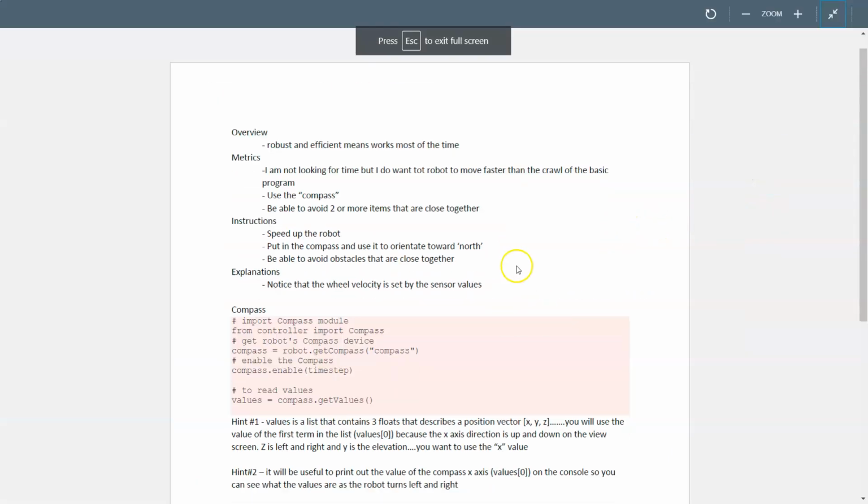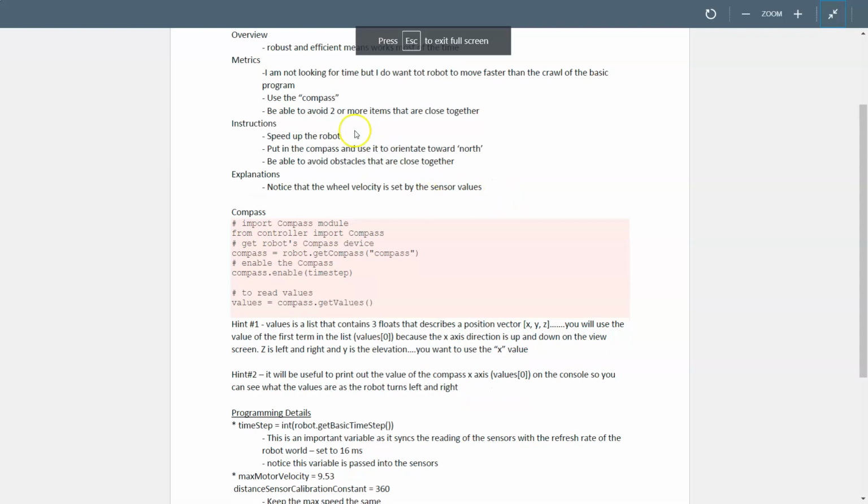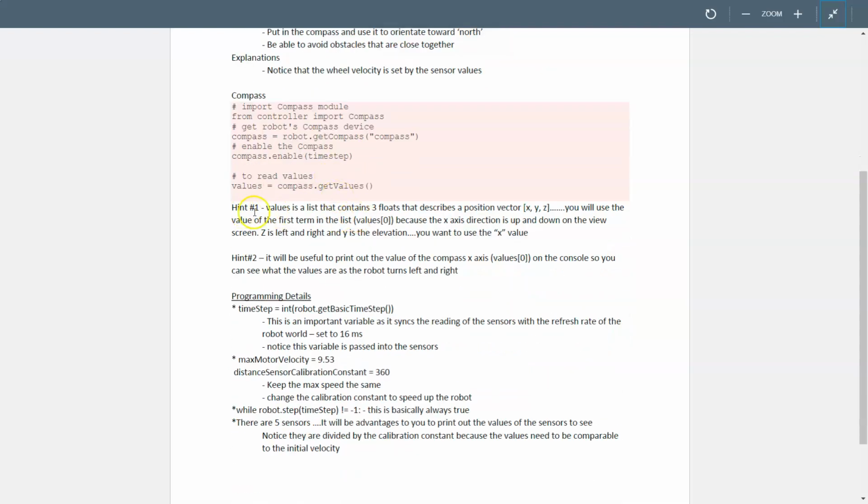Okay, so I have all this written out. This is here for you. I'm just kind of following this. Here are the hints for the compass, okay? All right, number one, when you get the value of the compass, this get values, it is a list. And the list contains 3 floating numbers that actually describe a position, X, Y, and Z. So we don't care about the Y value, okay? The Y value is the elevation, and we are on the ground. So we're not going to worry about the elevation. We're worried about the X.